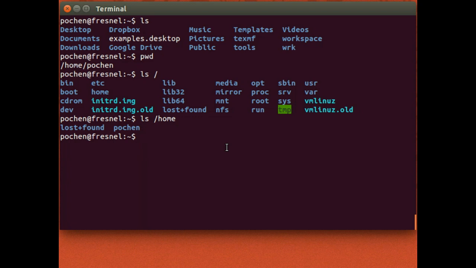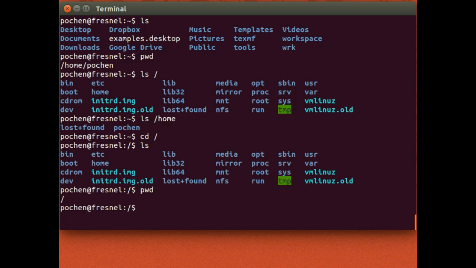If you would like to change to a different directory, suppose I would like to change to the root directory, you can type just cd followed by the directory name. In this case, it's just the root. And then I can do ls. If I type pwd, the present working directory, then it's just the root.